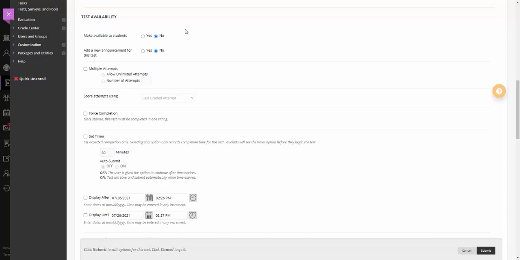To make the link available to students, select the checkbox beside Make the link available. You can use the availability settings to specify when the link is visible to students, but you should first make the link available. Blackboard can generate an announcement that the test is available for students. If you configure availability settings, the announcement will appear when the test becomes available for students.